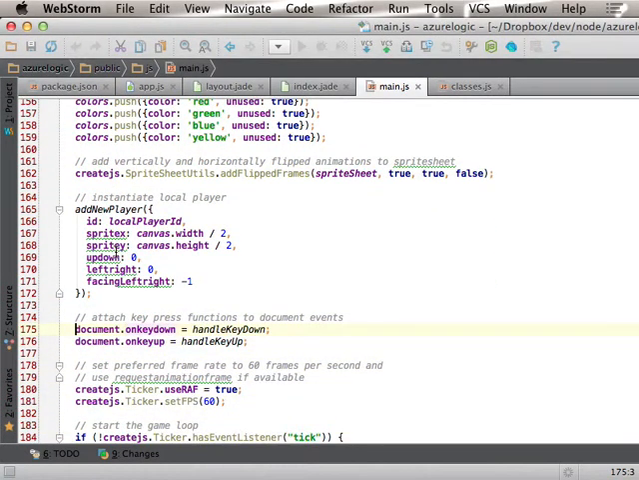One of the things you also have to do to handle key presses is attach to the actual DOM. So you grab the document itself and you get its on key down and on key up, and that allows you to handle what happens when someone presses the key and then to stop motion when they release the key. And I'll show you guys a little bit of one of the slicker ways I handled that.